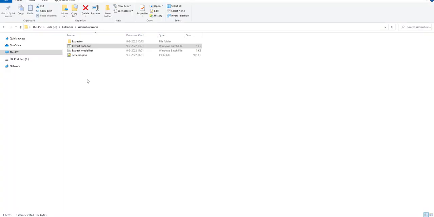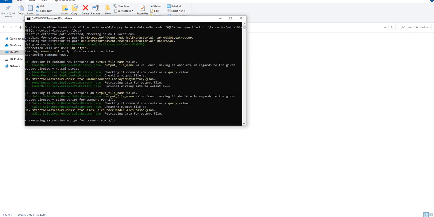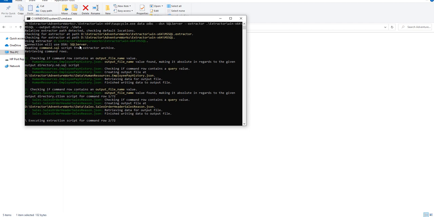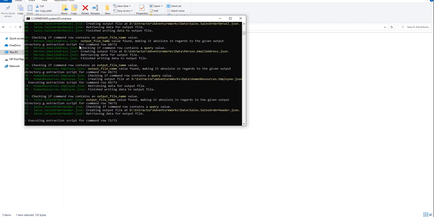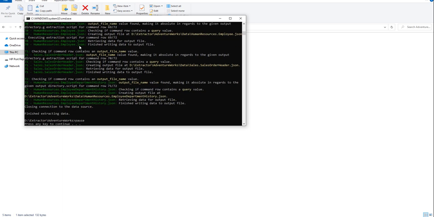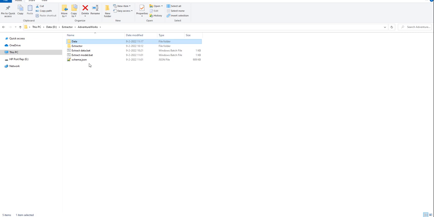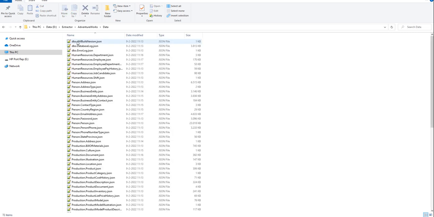Now I'm going to start the extraction of the data. Now the extraction is finished. The extractor created a folder data. In this folder, for every table a file is created, and inside the file there is the data of the table in JSON format. For example, the product table.